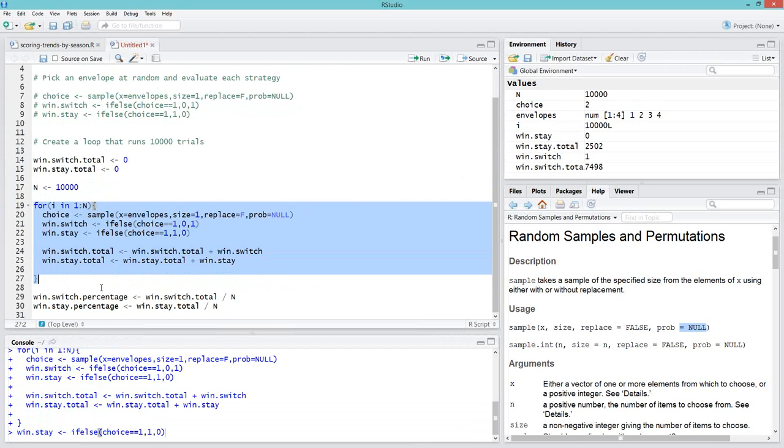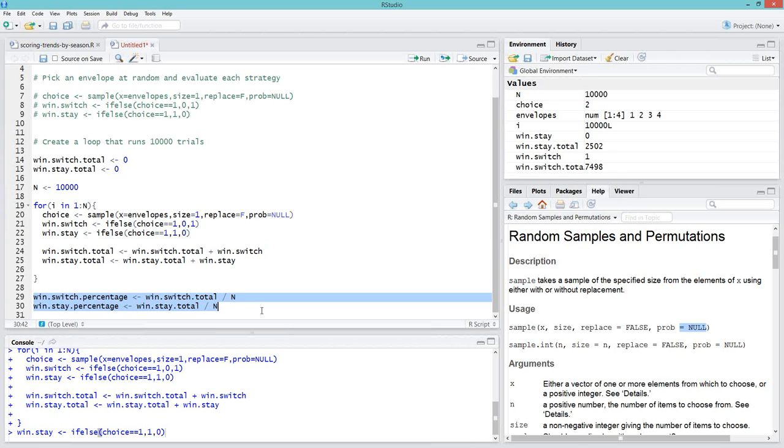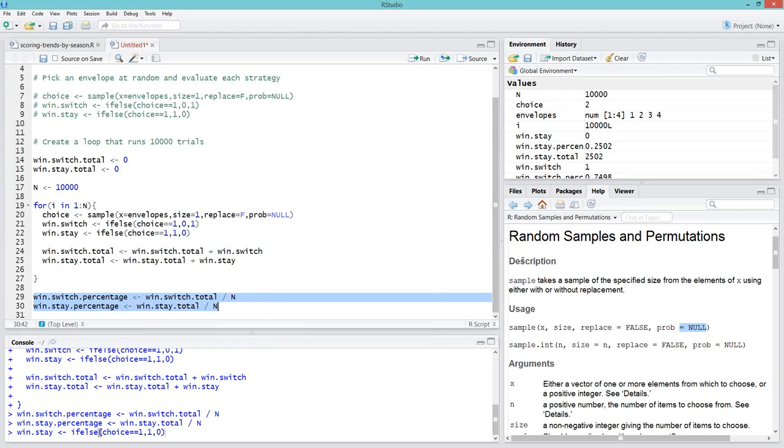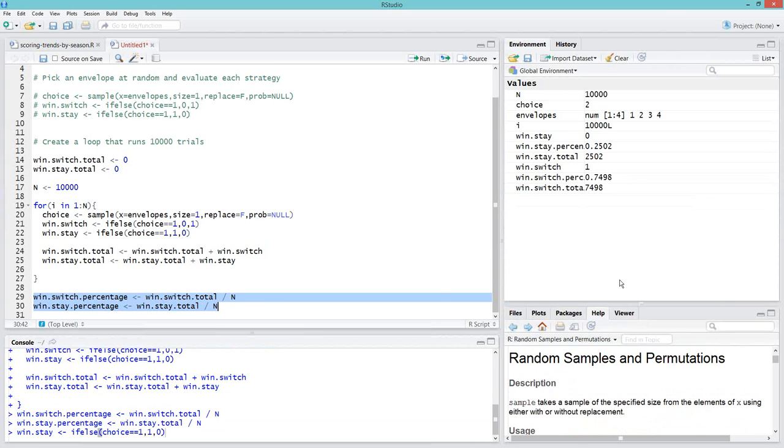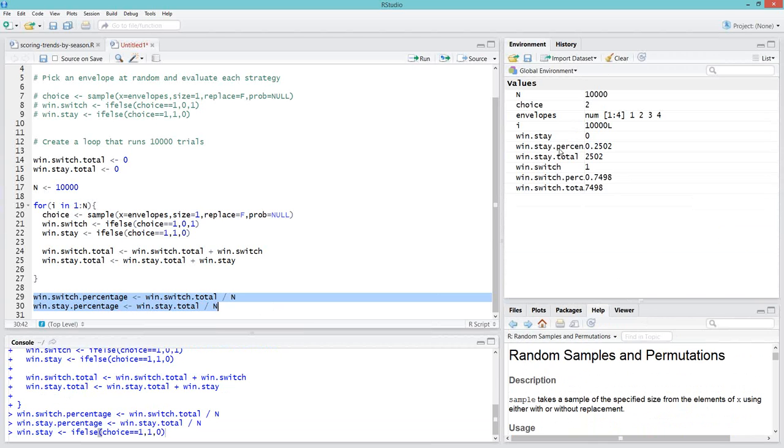And then let me just calculate these percentages. And we can see over here in the list of values that win stay percentage, because I've zoomed in, it's cutting off the last bit of the variable name, is 0.2502. And remember, we said the theoretical value for winning by staying was 1/4, or 0.25. So our simulation got very close to the true value there. Win switch percentage is 0.7498, so very close to the 3/4.